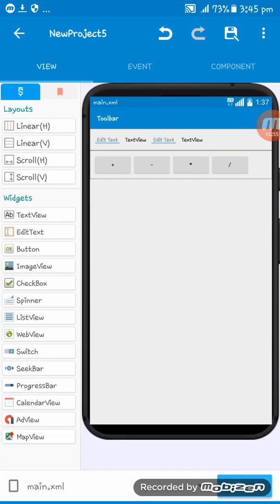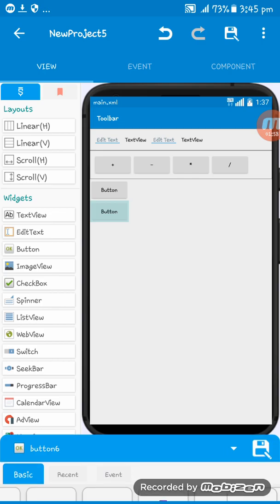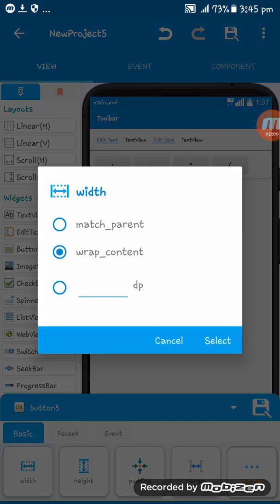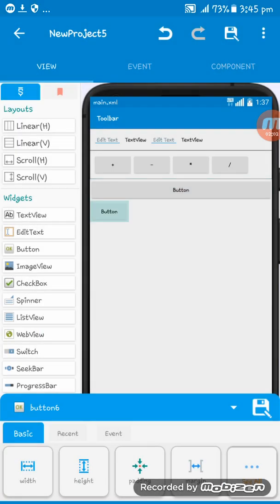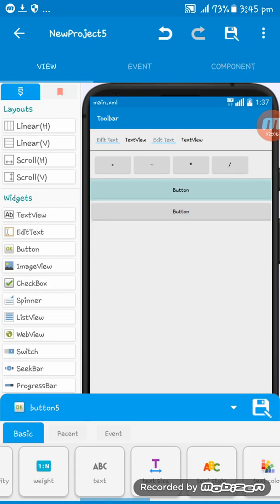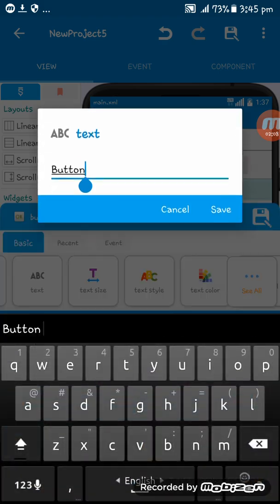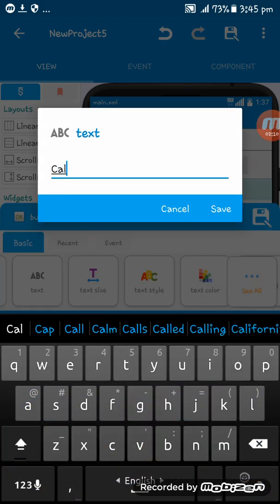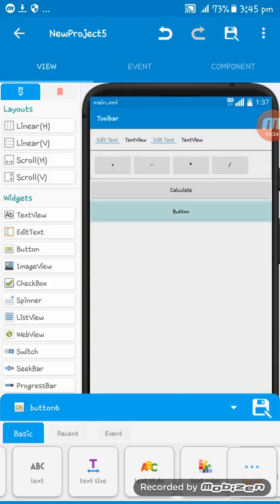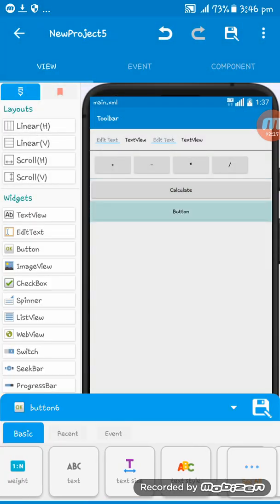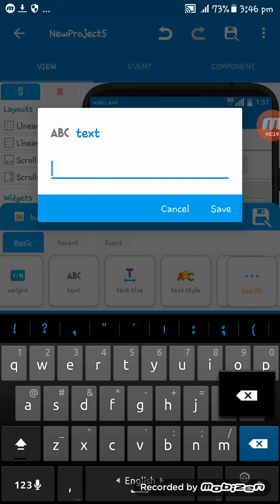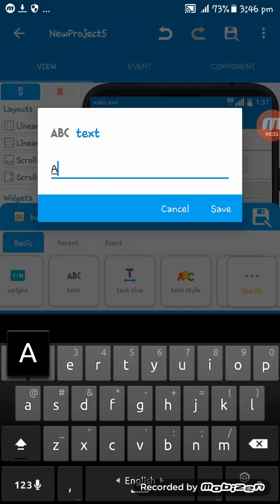After that we have to give 2 buttons. This button will be for calculating, and this button will be for removing all the values. AC.